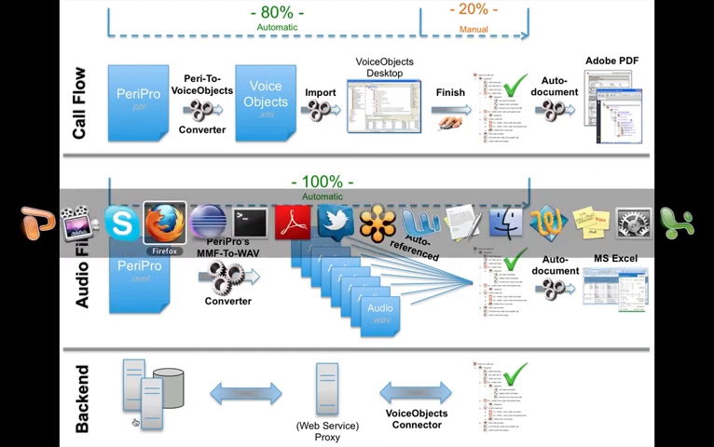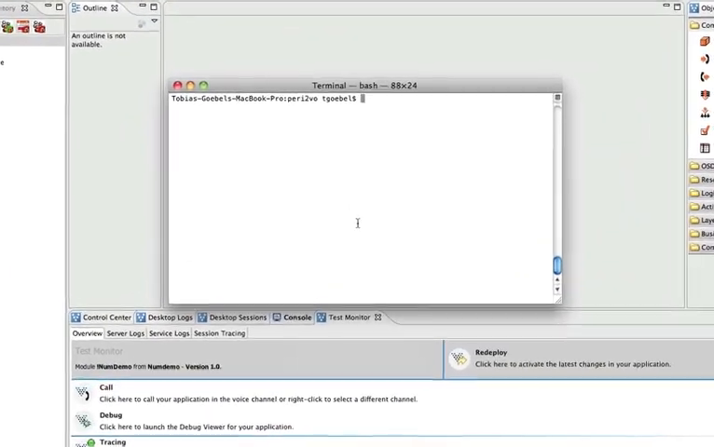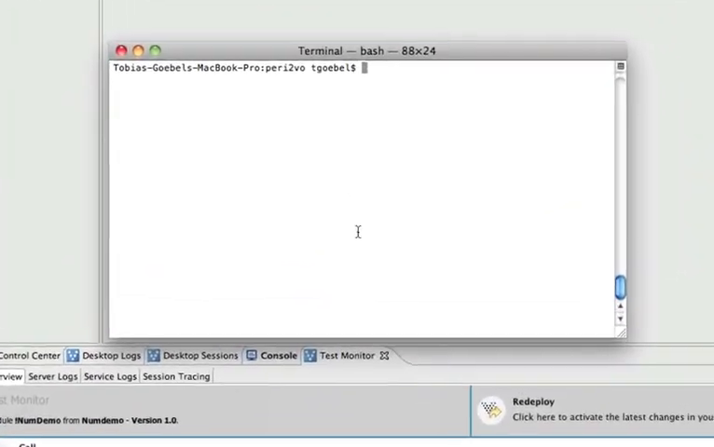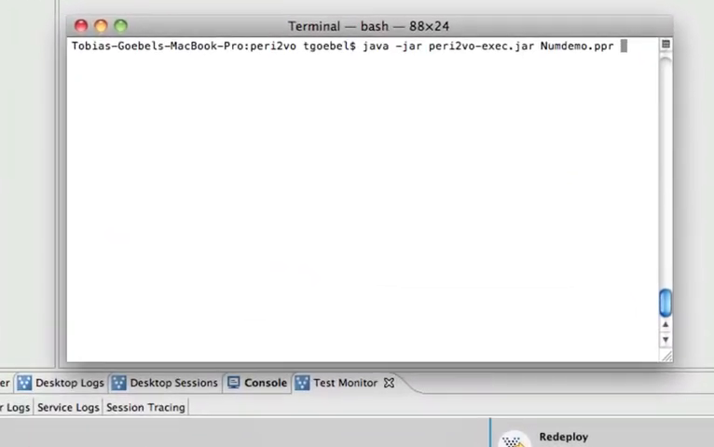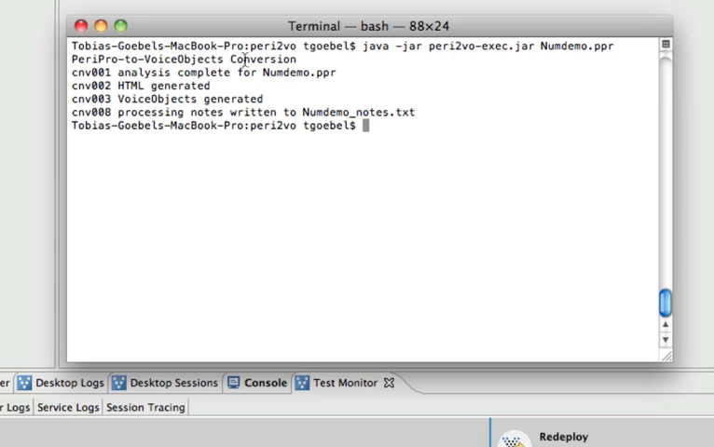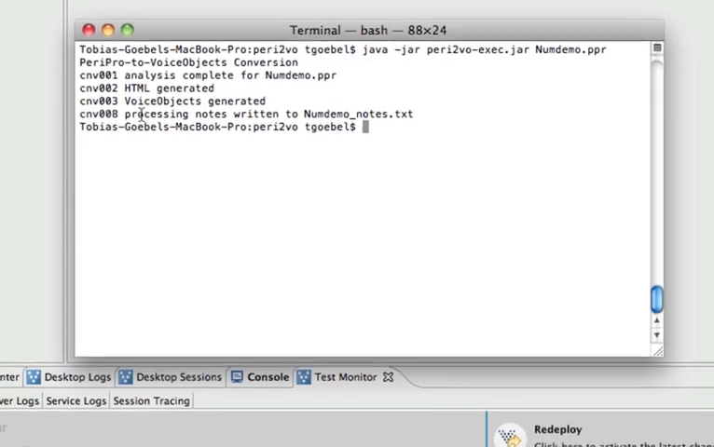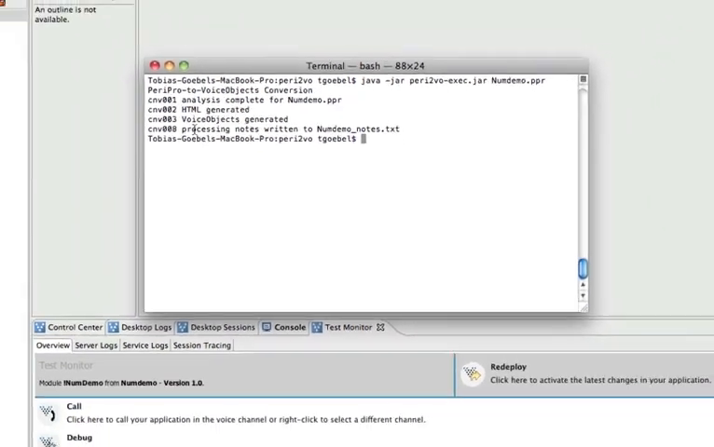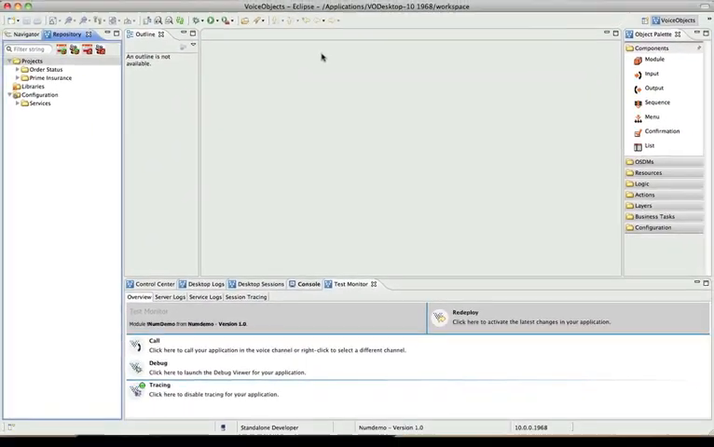I'm going to switch over to my terminal here. So the tool comes as a Java command line tool. So I'm going to run the Peri converter on the sample application that comes with PeriPro, NumDemo PPR, and as you can see, it produces HTML. That's an HTML representation of the application, so you can look at the structure in your browser. You see the VoiceObjects code is generated, as well as some processing nodes that tell you about remaining work that needs to be done. Now what I'm going to do, I'm going to switch over to VoiceObjects.